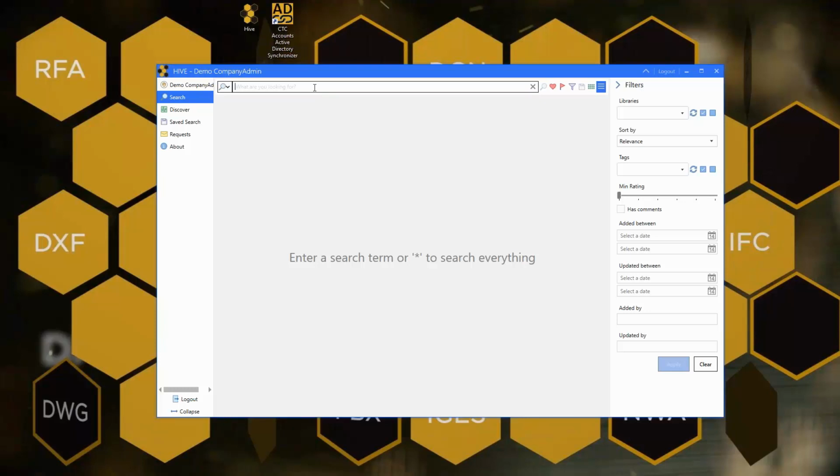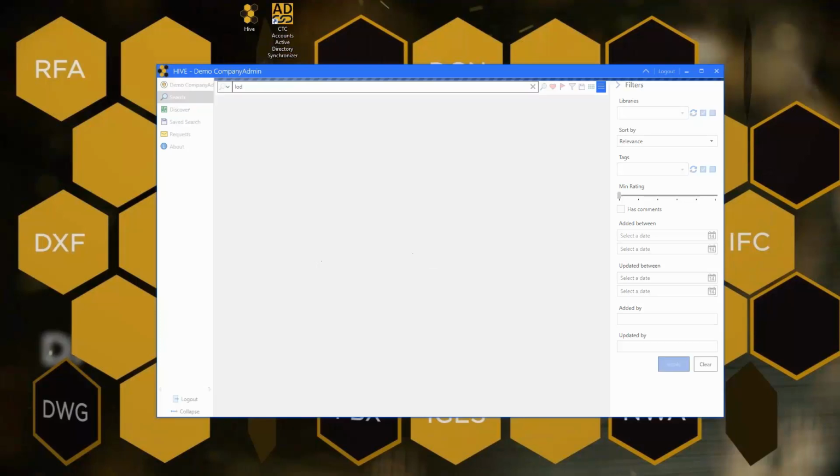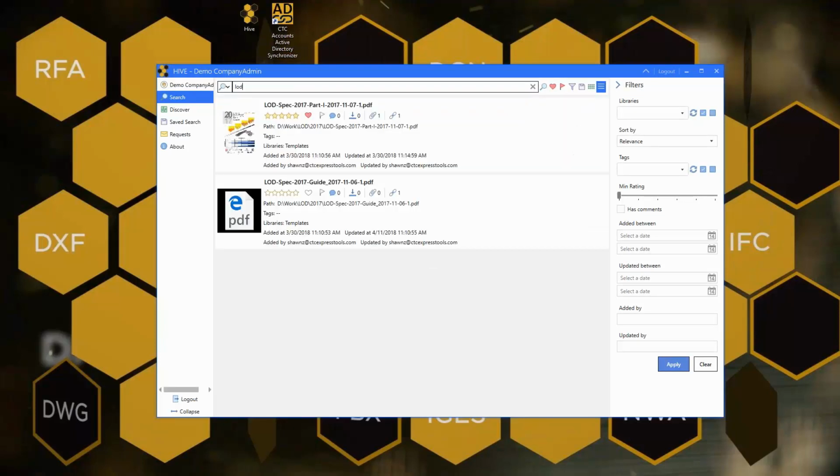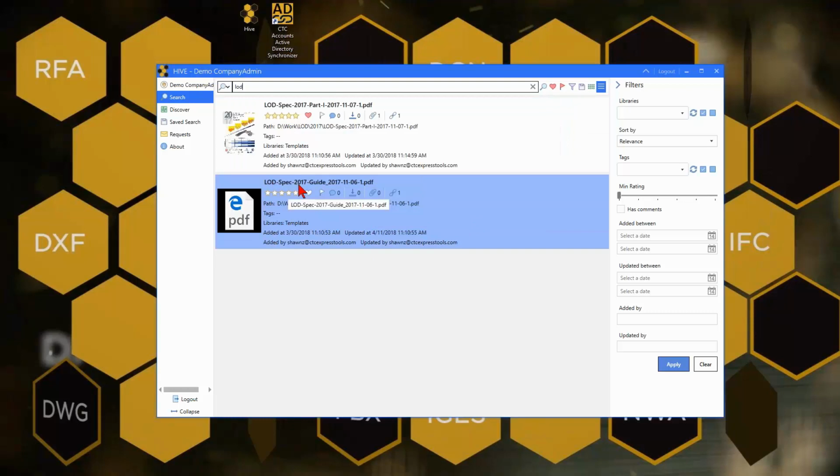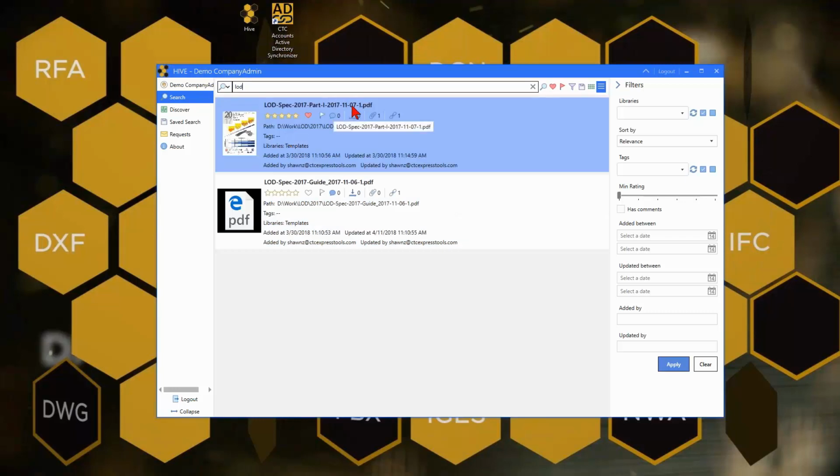Here what I'm going to do is just search for something. Let's say I wanted to know more information about level of development. I'm just going to type in LOD, one of the properties of that file, and see if I can find anything about level of development. Well, here's the 2017 spec guide document that's sitting here from 1106. It's a simple PDF sitting out there. There's also the 2017 1107 document.